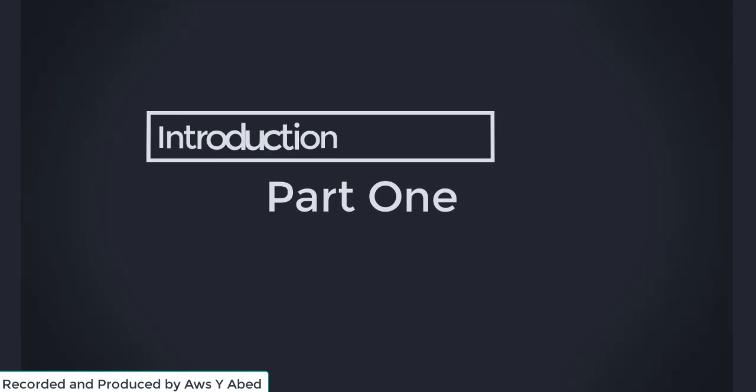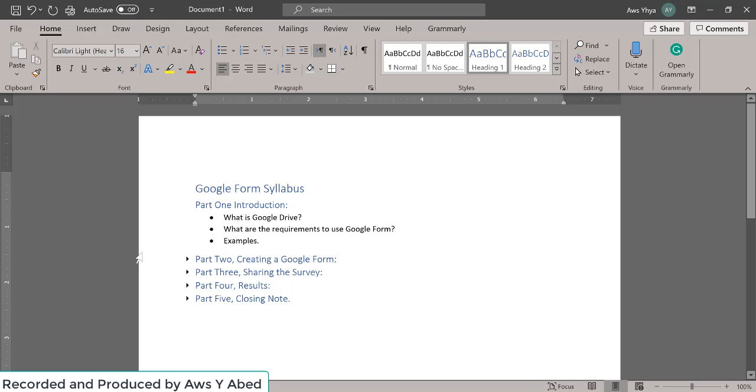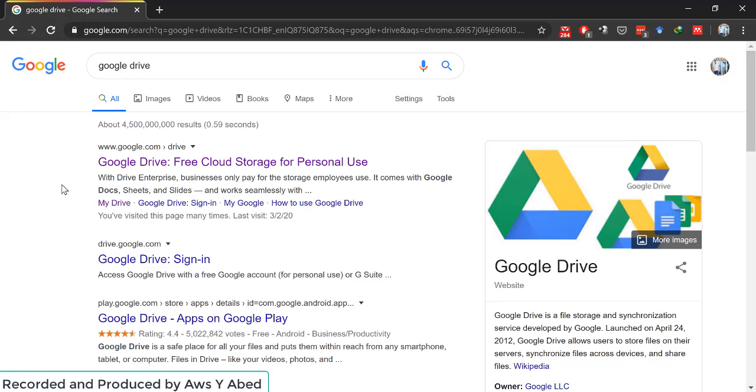Welcome back. We are going to speak about the first part, and we will start with the introduction of what is the Google Drive. If we search online about Google Drive, we will find that it is a file storage service, a cloud file storage service. The personal one consists of the Google Suite, which is just like the Microsoft Office, but with slight differences. And we have the G Suite, which is the professional one for businesses.